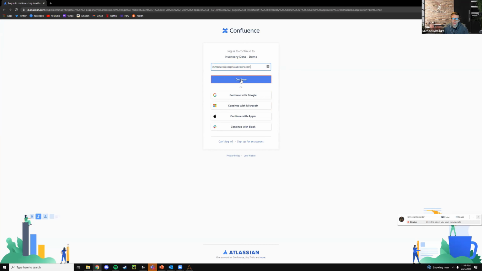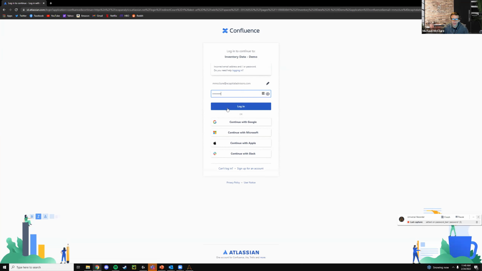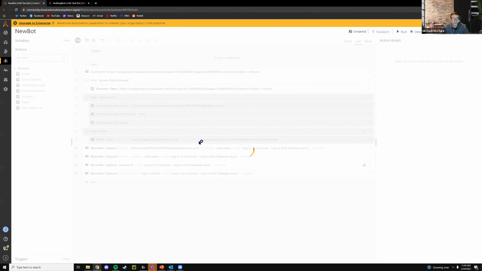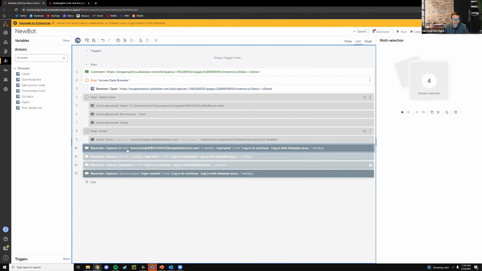Perfect. We will hit continue. And then in password, I'm going to go ahead and just type in password for now. You'll see why in a second. Then we'll hit login. Obviously, that didn't work because I just typed in a password. But you can see after we hit finish, we automatically generated code that we can use.